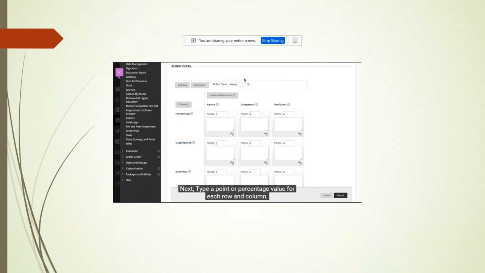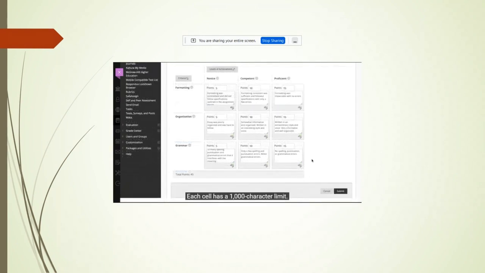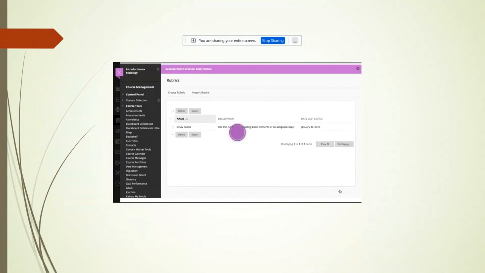Next, type a point or percentage value for each row and column. Type a description for the criteria and the associated level of achievement. Each cell has a 1,000 character limit. When you finish creating your rubric, select Submit.